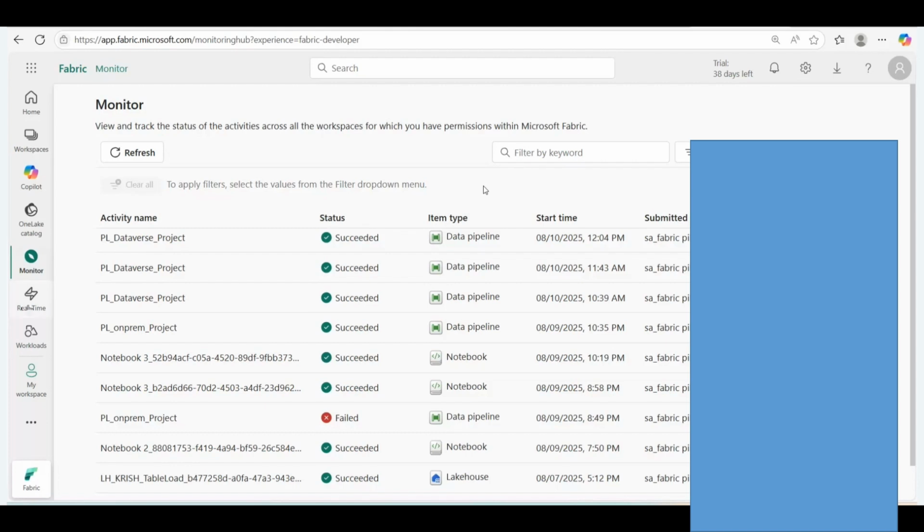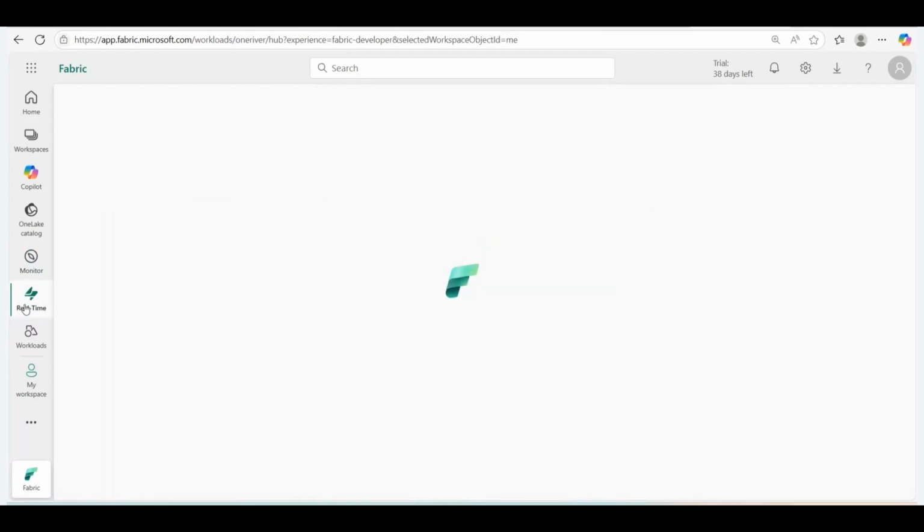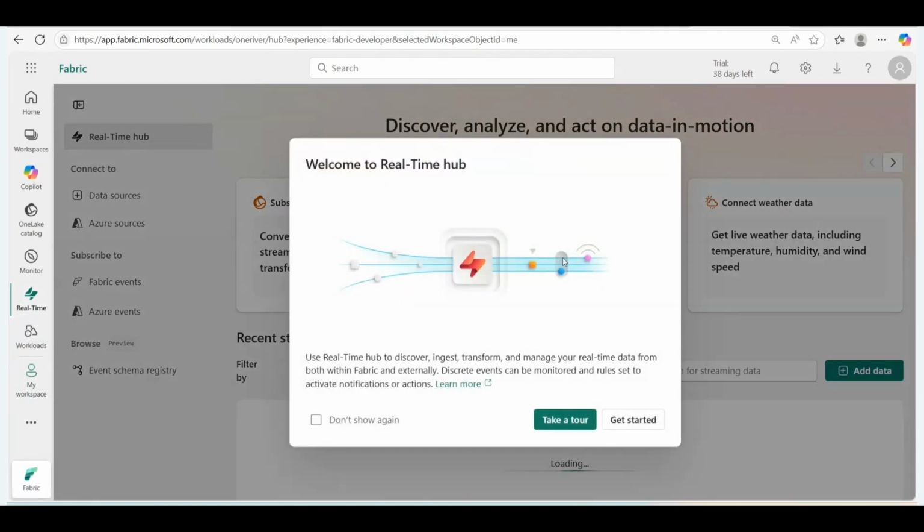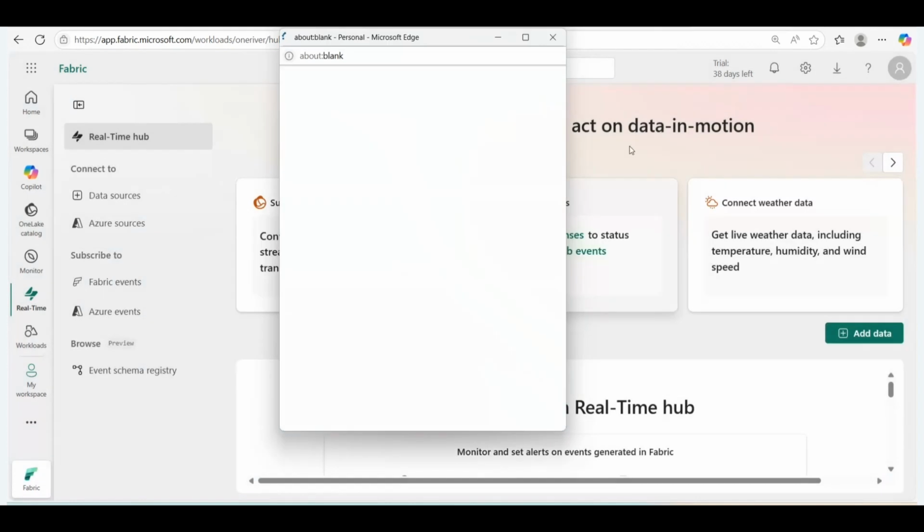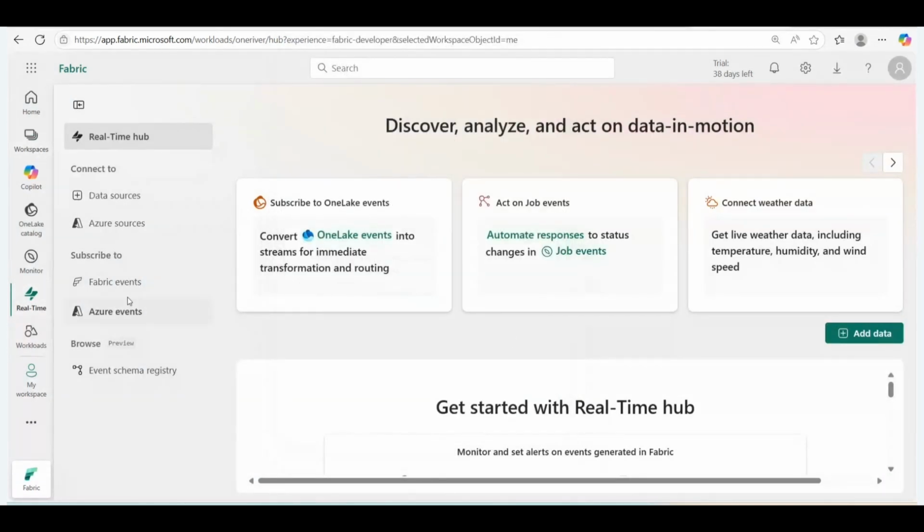Then we have Monitor Hub and real-time intelligence. Here you will get event hubs and event streams. You have to create those event hubs and event streams to track your real-time data. In this real-time hub, you will get all the real-time intelligence related information. Whatever data we have which is related to real-time, you will get all the information here. You can import some data sources or from Azure sources, and you can have the Fabric events here. So that is your real-time intelligence.